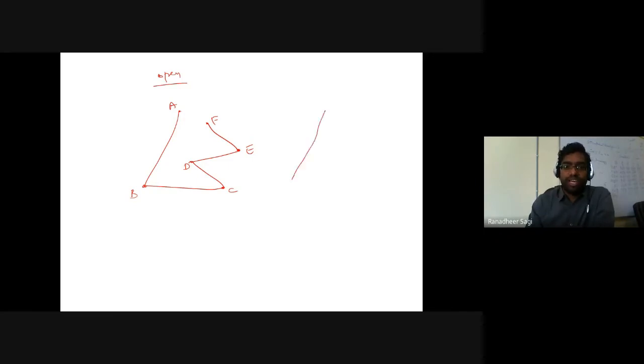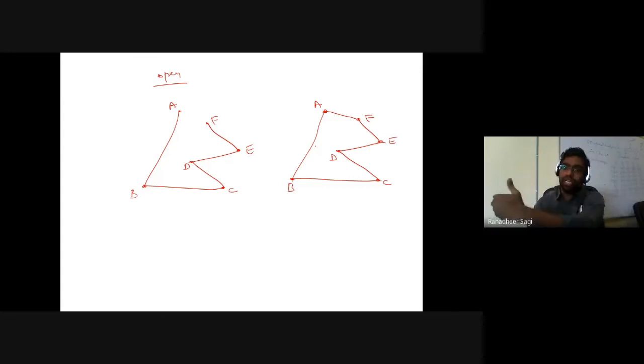Now in the same way, A to B, B to C, C to D, D to E, E to F, and from F to A, if we complete the traverse. From A to B, I went. From B to C, I went. C to D, D to E, E to F, and F to A. If I am going back to the same point where I started my traverse, then this kind of traverse is what we call a closed traverse.